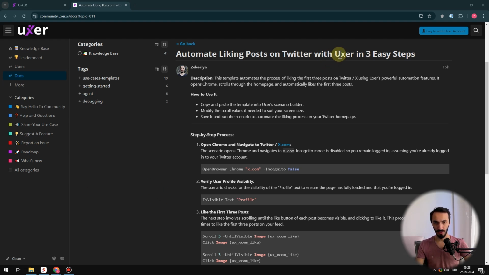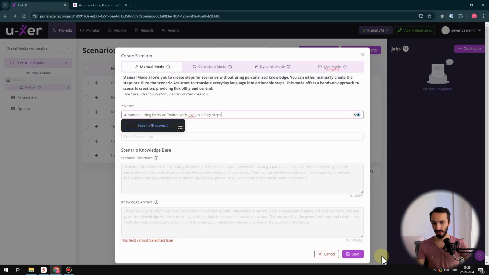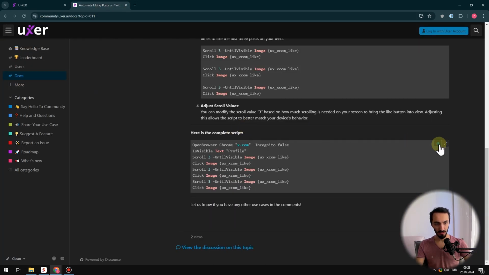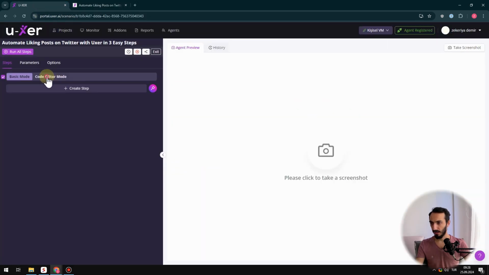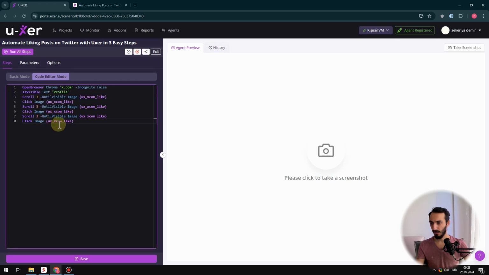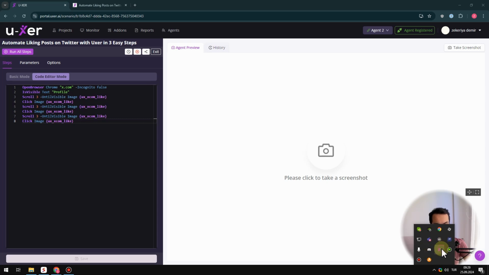What I'm going to do first is copy the name of the scenario and create a new scenario. Then I will scroll down on the documentation page, copy the scenario and paste it in code editor mode. Now actually I'm done. I just want to make sure that I'm connected to my computer. This is my agent. Make sure that your agent is registered and I have my agent installed here.